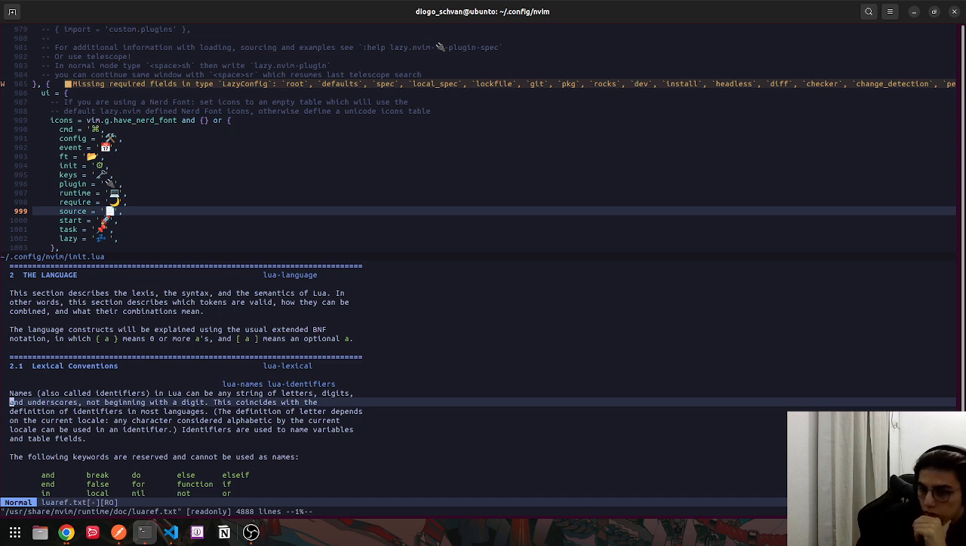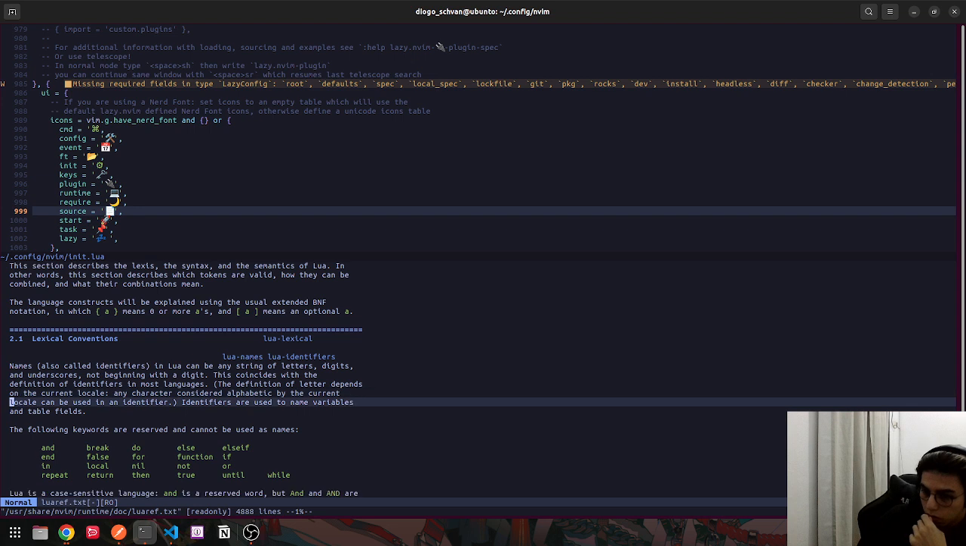Names, also called identifiers, in Lua can be any string of letters, digits, and underscores, not beginning with a digit. This coincides with the definition of identifiers in most languages. The definition of letter depends on the current locale. Any character considered alphabetic by the current locale can be used in an identifier. Identifiers are used to name variables and table fields.